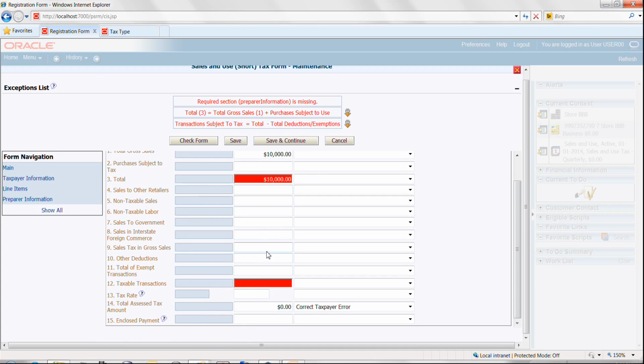I need to put in my total here as well, for which I'm going to put a rate for how much I pay, again using very simple numbers. And total assessed amount, I owe 1,000.